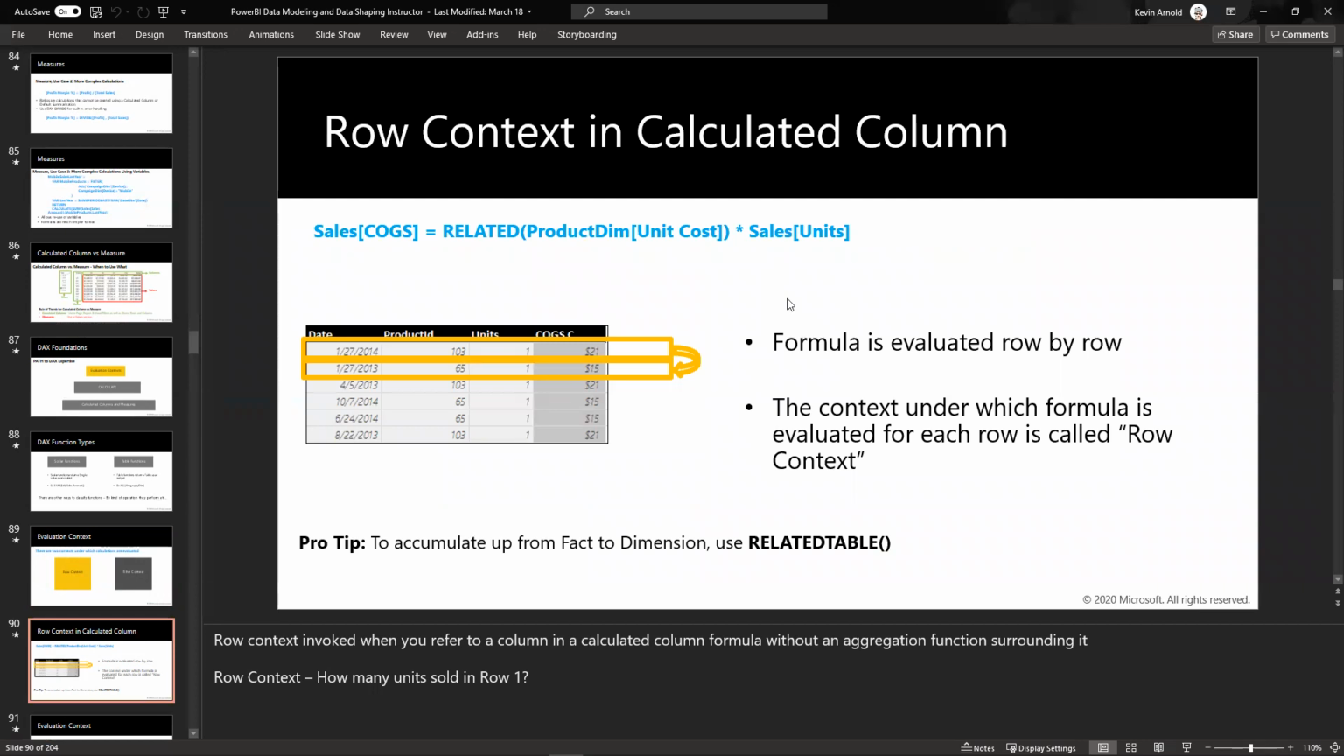So when you're doing a calculated column, the calculation for that column is being evaluated in the row context going through the table. So that's the easiest way to think about your row context, is definitely in a calculated column.